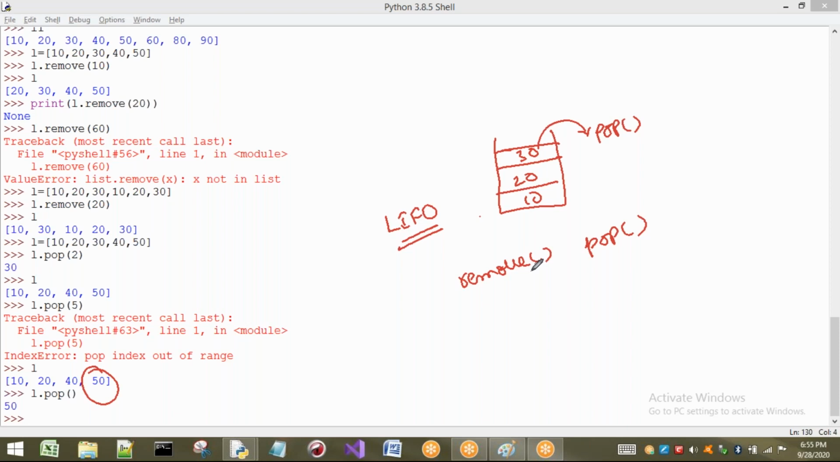If you want to remove an element from a list, I have to go for the remove method. If you want to remove any element, I have to go for remove. But if you want to remove the last element, then we have to go for pop. That means without passing any parameter, if we want to remove the last element, I have to go for pop.